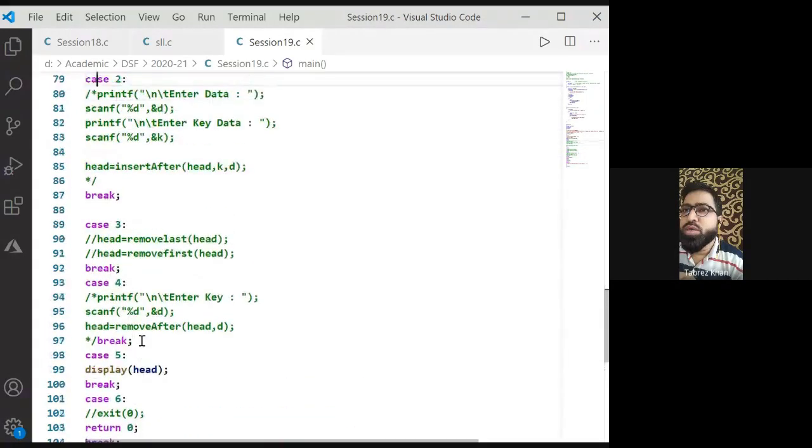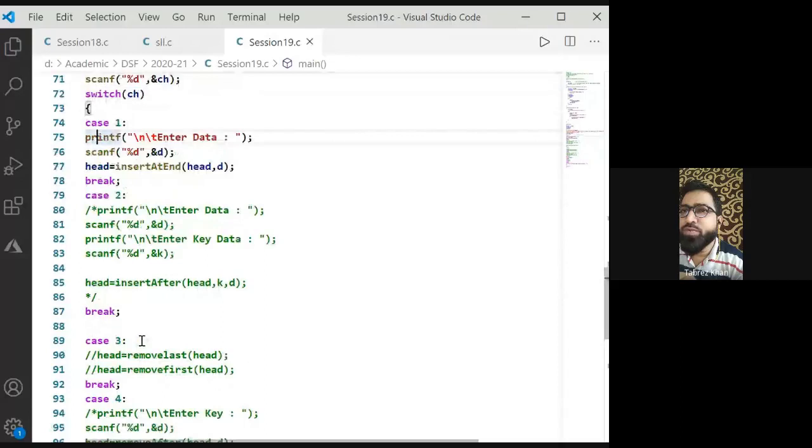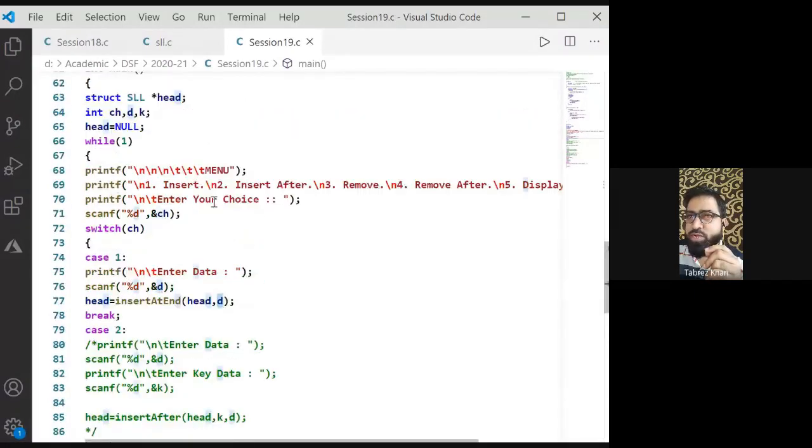So, case 1, see here carefully what we are doing. We are asking for the data from the user, and then we are scanning that data into a variable D, and then we are calling our function insert at end. And see what we are doing. We have to send two things, two parameters or two arguments. The first argument is the head pointer of the list in which we need to insert the data, and second is the data itself, that is D. Okay, so that's what we are doing.